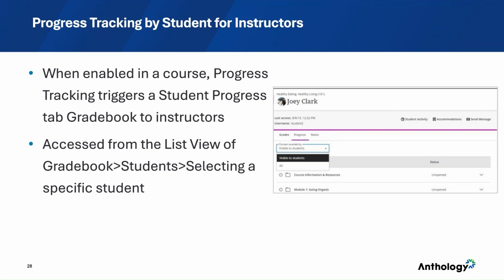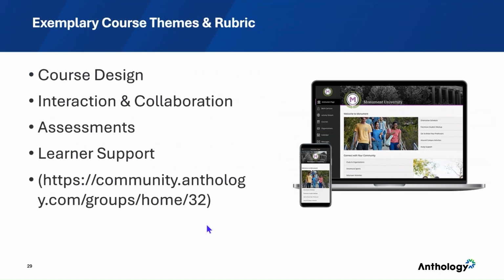So great. Now you know lots of tools, features, and options for you to make sure that your course has everything you need in it and that your students will have a great experience through your course.